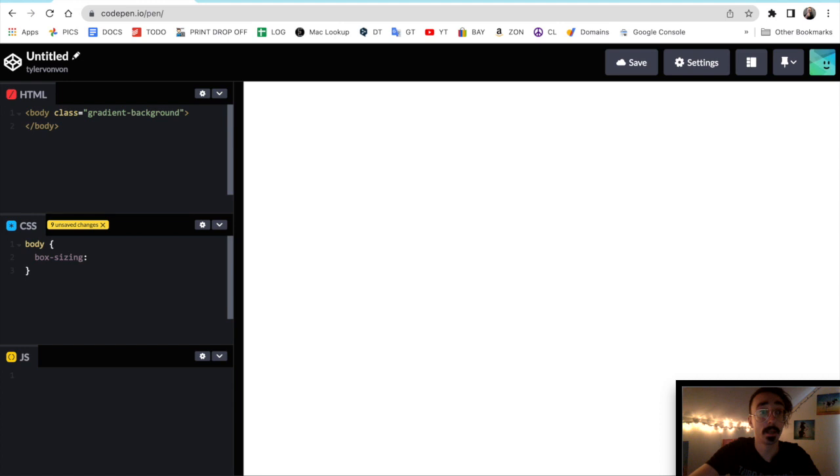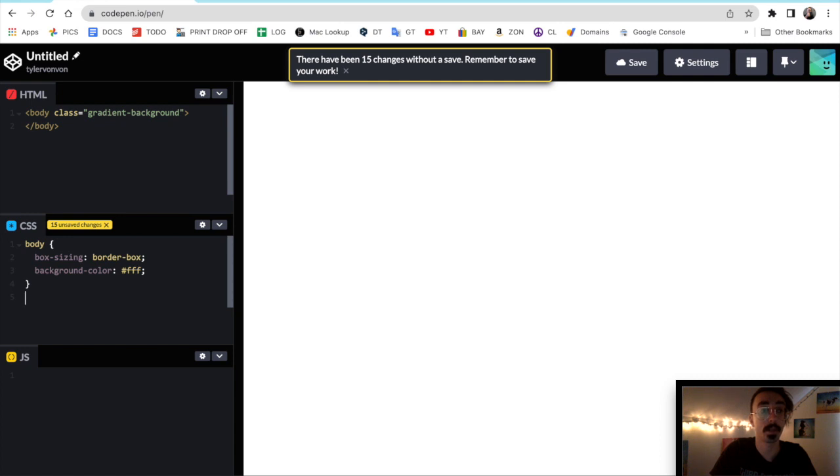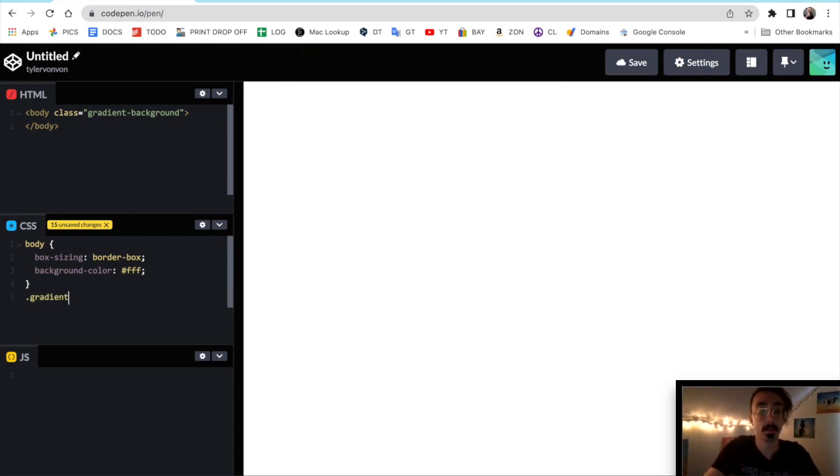We'll give the body box sizing of border box, and we'll just set the default background color to white here. And then we will target the gradient background specifically, which, I mean, in this case, is pretty much the same thing, but we'll make a separate selector for it anyway.